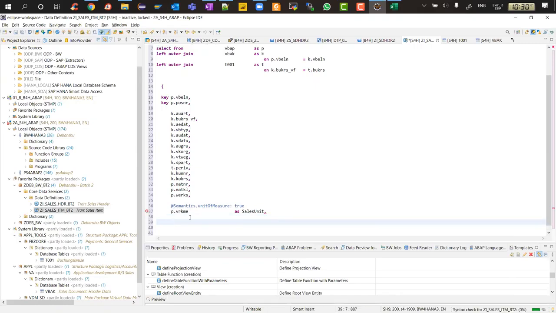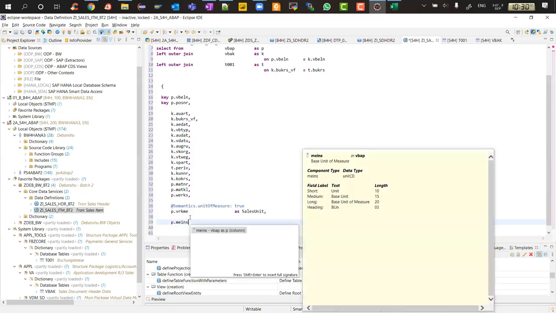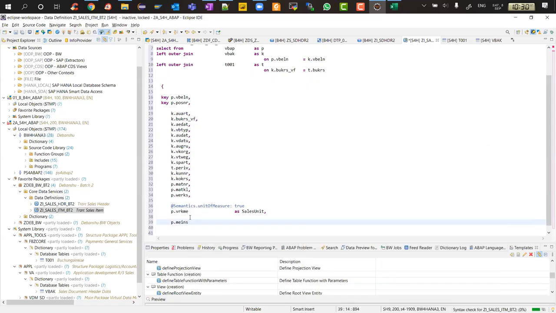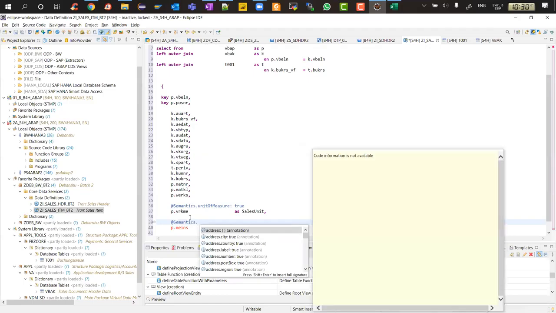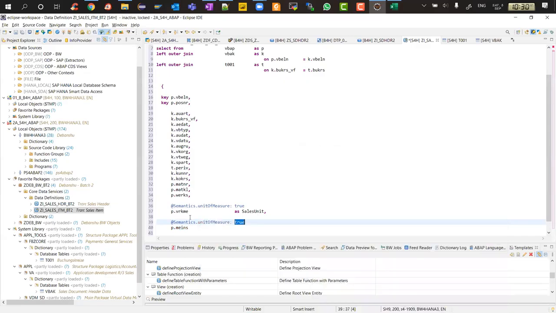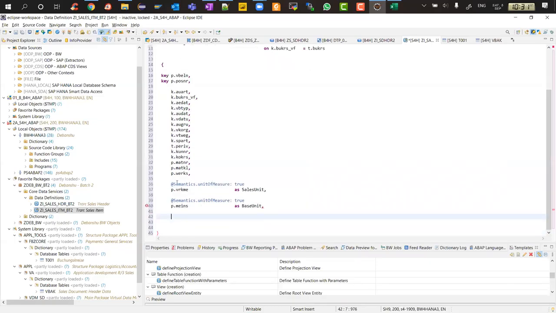So I've designated that, and I will also say P dot MEINS. What is MEINS? MEINS is the UOM, base unit of measure. Okay. So for this also we have an annotation. What is the annotation? @Semantics dot... this is also unit, I think. Yeah, this is also unit. So this is sales unit. This is base unit. So both are units. So because both are units, the same field level annotation will be relevant for them.